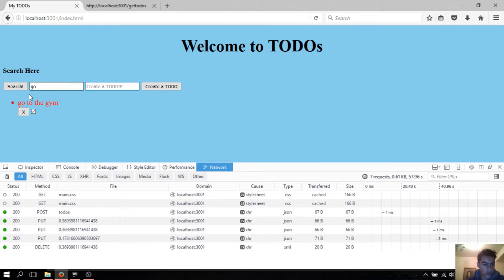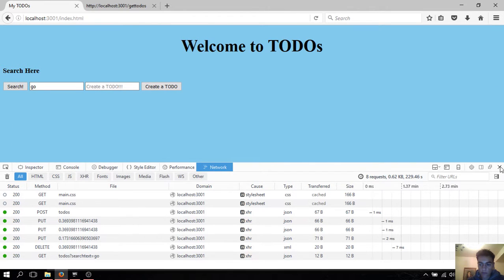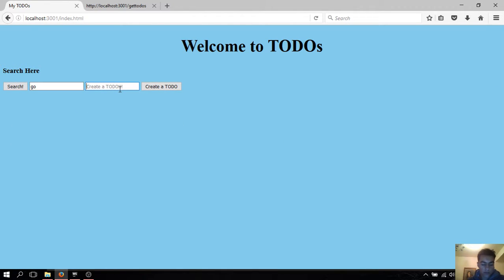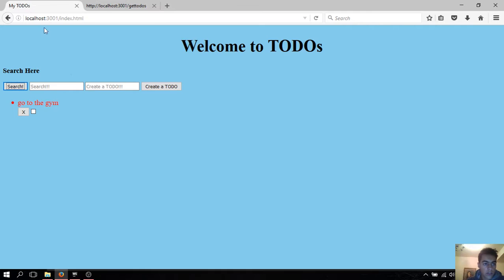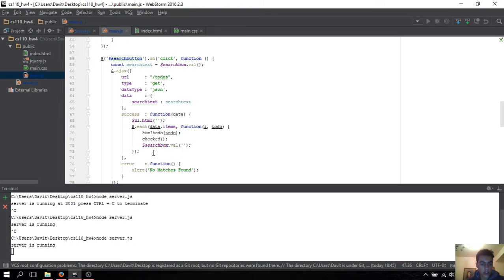For example, if we search for "go to the gym", "eat lunch", and if we search for "go", it searches for go in all of these. As you can see, it just shows "go to the gym". Here is no go, so it just shows go to the gym. But if we refresh the page, it brings "eat lunch" back.